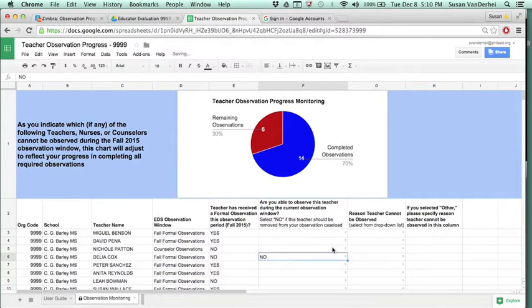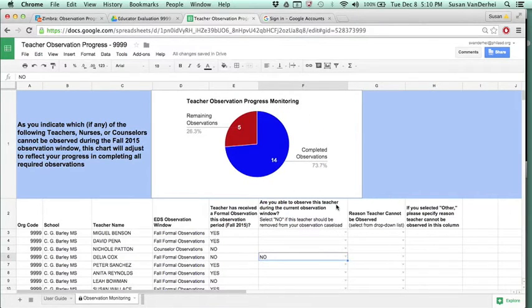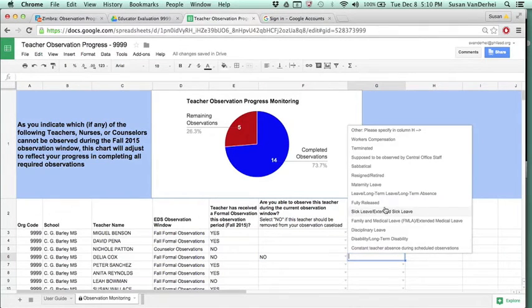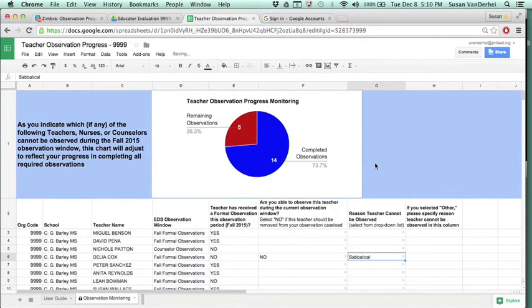By selecting the cell in column F next to Delia's name, a drop-down menu will appear. I will select No, indicating that I'm unable to observe her. Notice that when I do so, I have removed Delia from my caseload, and the number of remaining observations decreases from 6 to 5. Next, I will select the reason she cannot be observed from the drop-down menu in column G. Here you will see the most common reasons an educator cannot be observed. In this example, Delia is on sabbatical, so I will select sabbatical from the list of options.